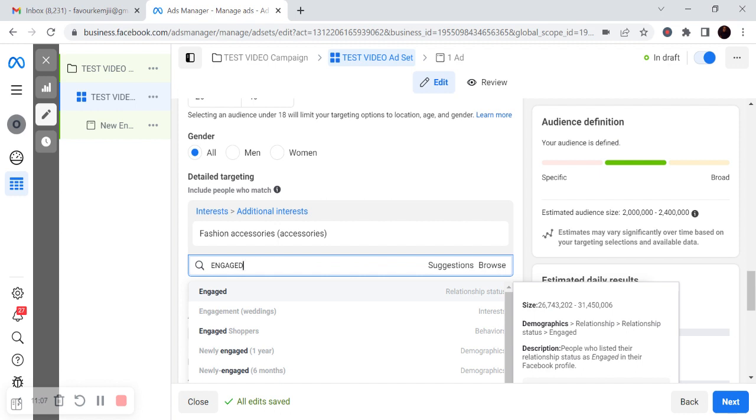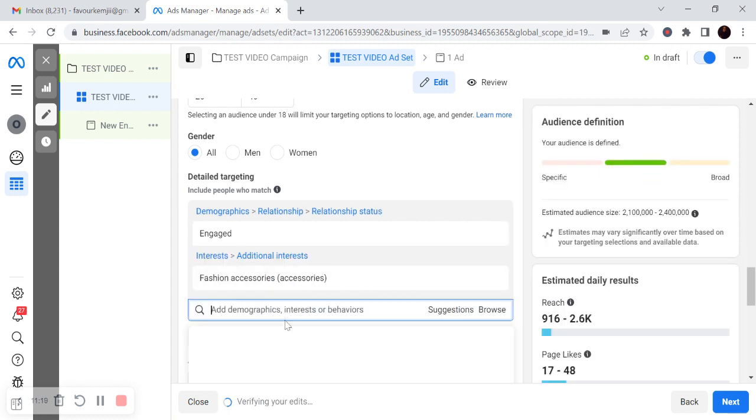You understand? So maybe you're trying to sell marriage things for couples. So someone that recently got engaged and posted that they are engaged. You see, newly engaged. You can add that. That's a relationship status. You can target them based on their relationship status. If your product is for business owners, you can even target people who are admins of business pages.